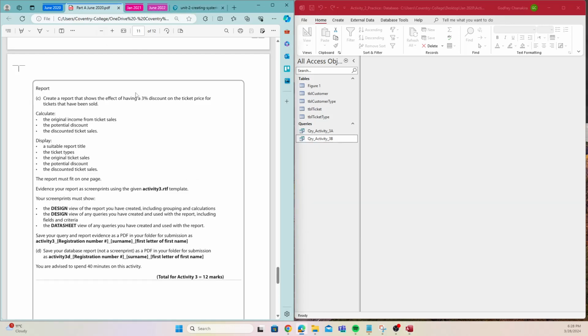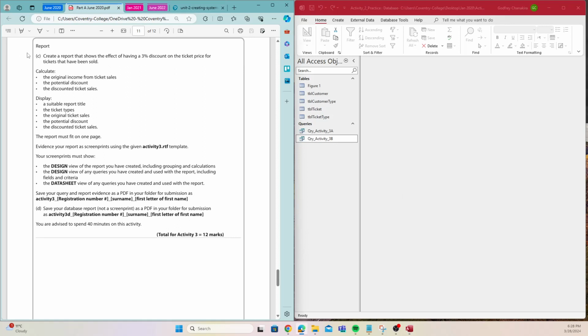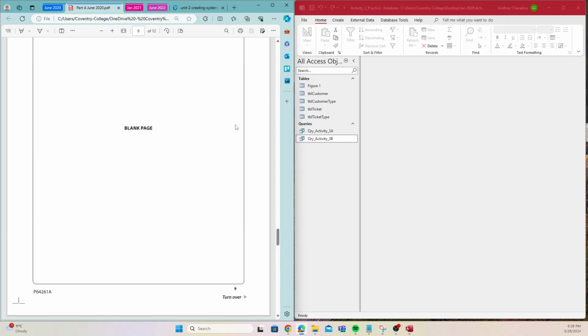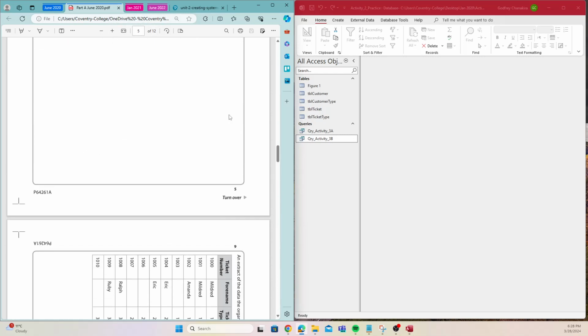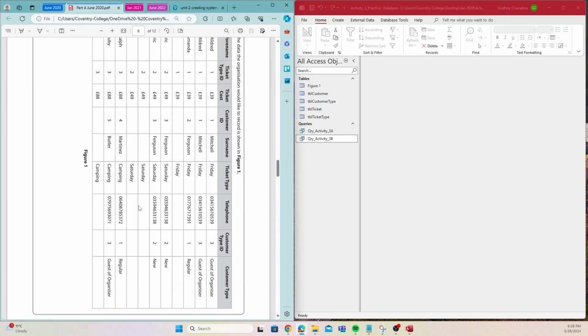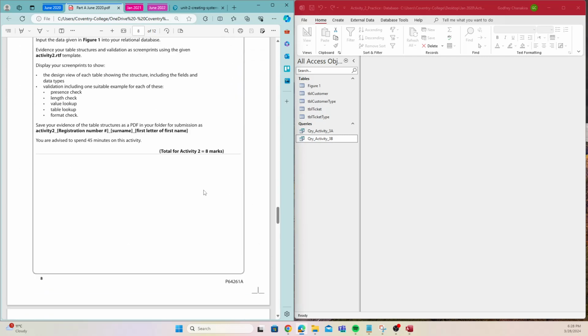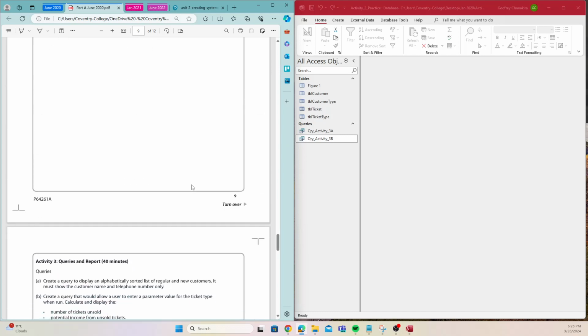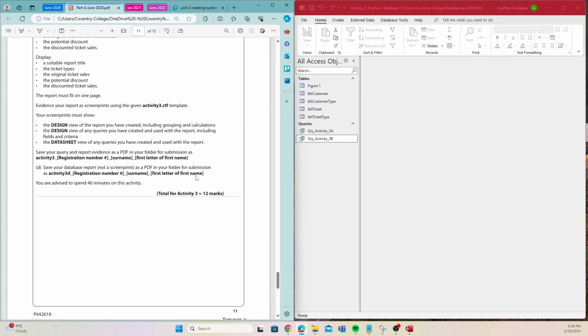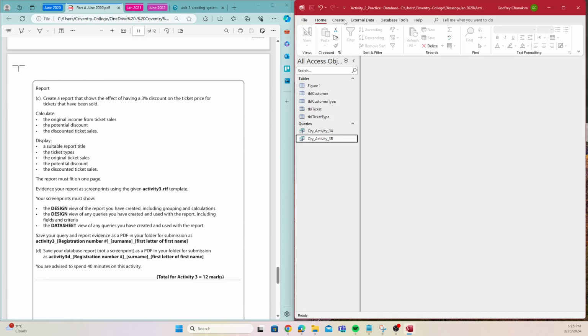Right, so this query creates a report that shows the effect of having a 3% discount on the ticket price for tickets that have been sold. So remember, tickets that have been sold are tickets that do not have any empty records, that have full records, like this one, this one, this one, this one, this one, this one. Okay, so we'll get started. I'll explain the rest of the query and report instructions as we're going along.